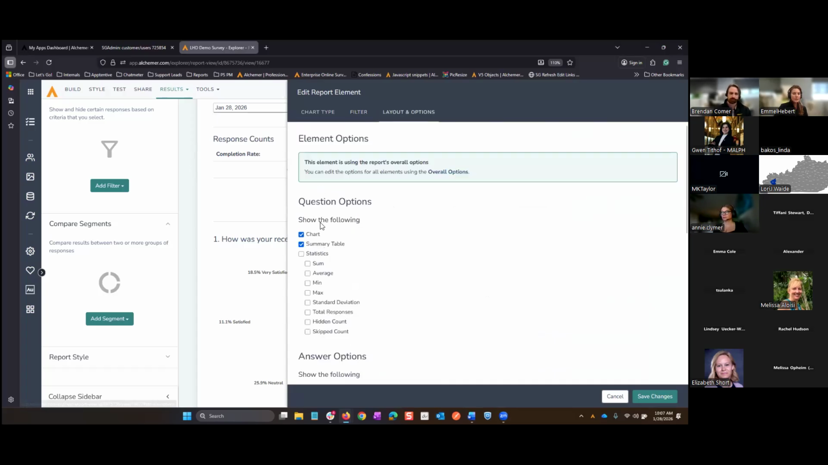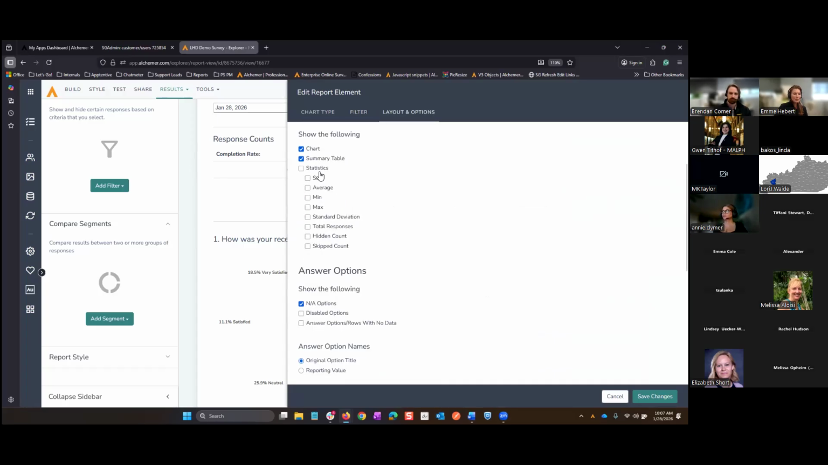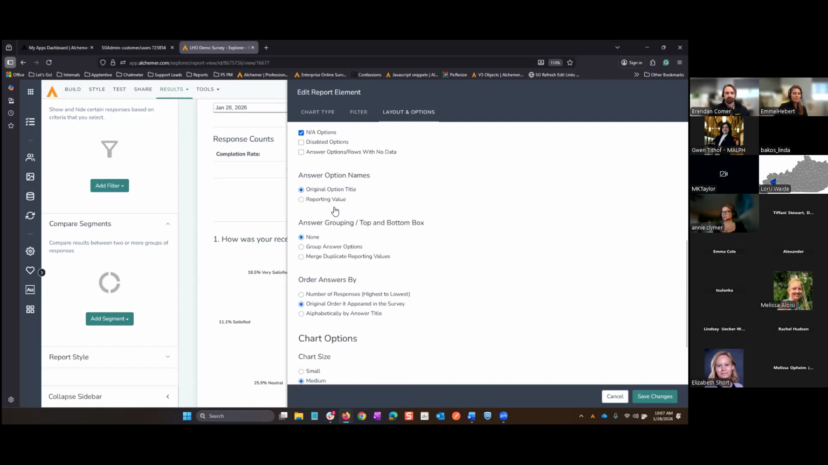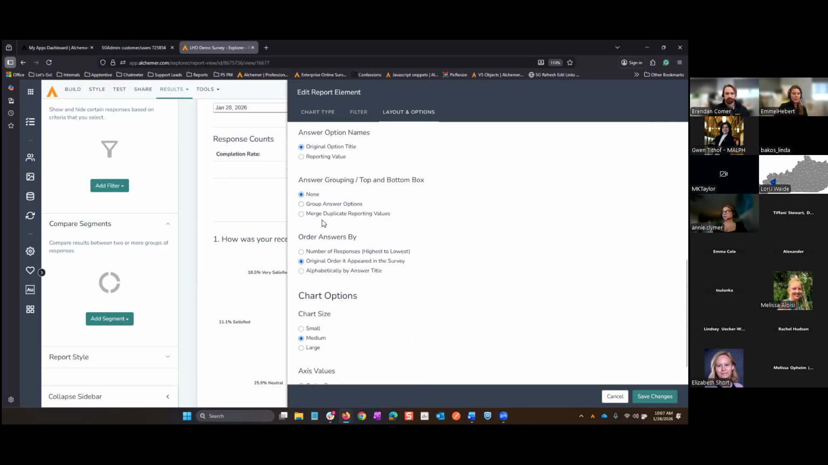Under layout and options, if you have reporting values, which we'll be going over beyond the basics, you can add those statistics to your reports as well. We can include disabled options. We can look at answer options for rows that have no data. That way we'd have the ability to compare that information. We can look at our original answer options or reporting values. We can look at grouping answer options together, something that we also call top boxing.